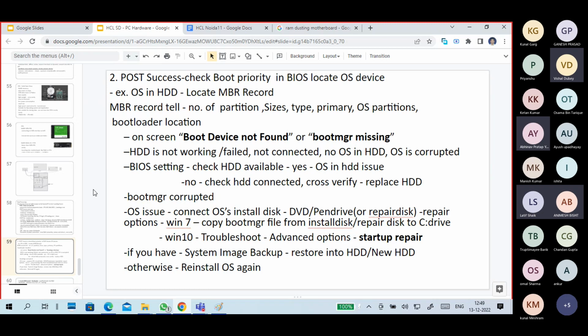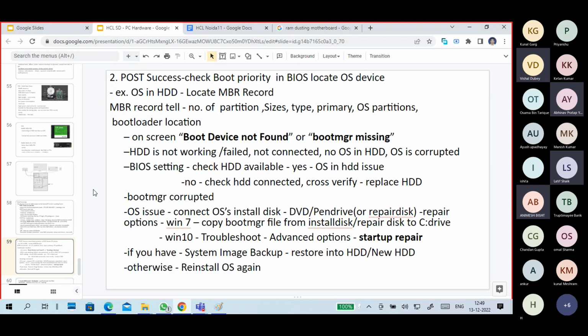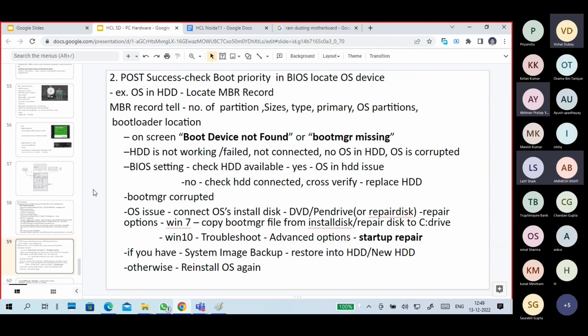So you have to go to advanced options and the repair option. You can run startup repair, because maybe it is a boot MGR related issue, where Boot MGR is corrupted or damaged. You can choose startup repair, or you can restore your system from a system image backup.